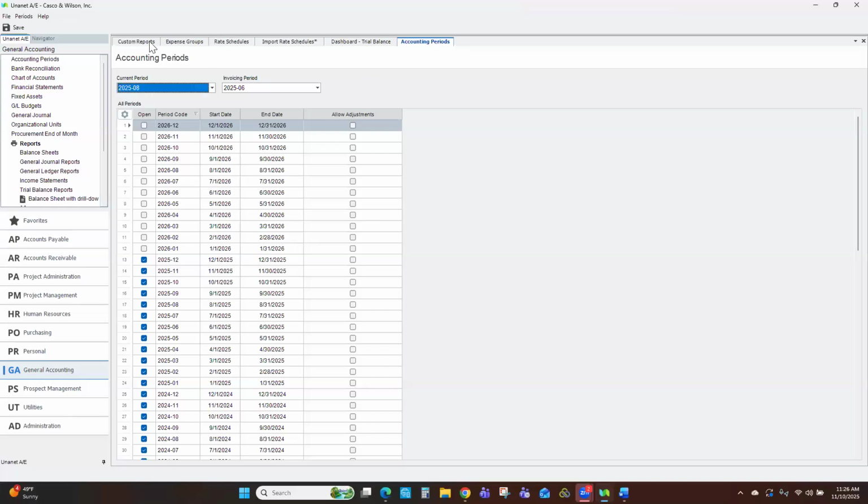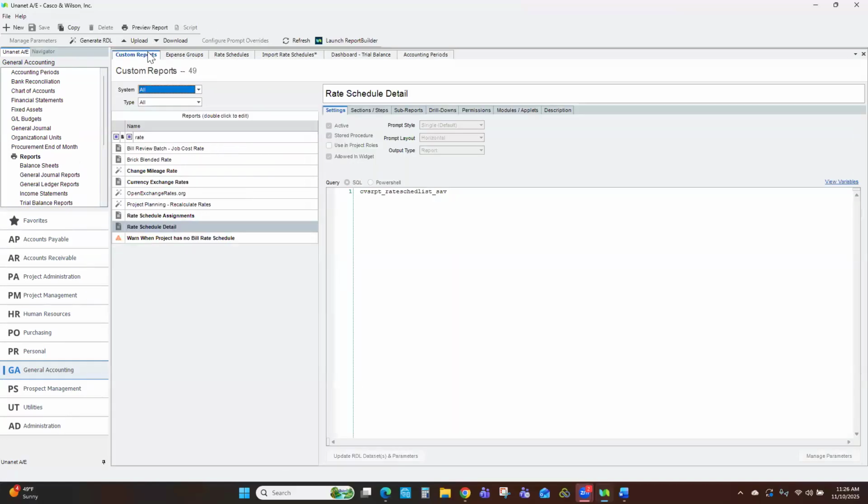One question. I don't know if it's a question. We have some people interested in that trial balance dashboard. Sure, I can walk through and show you how to set that up. I'll reshare my screen. Okay, I'll head back into Unanet.